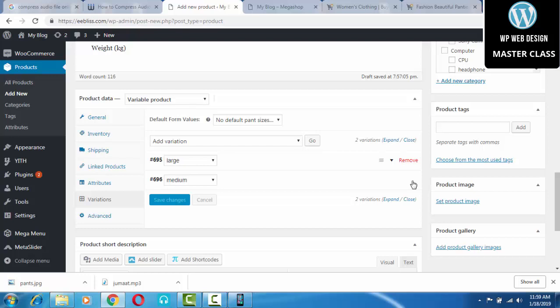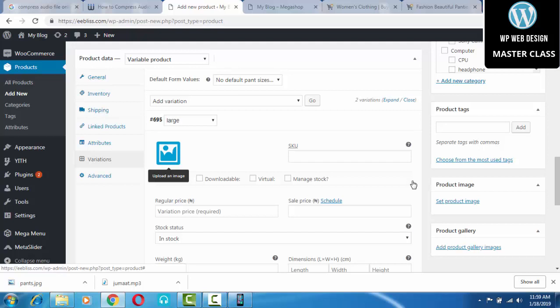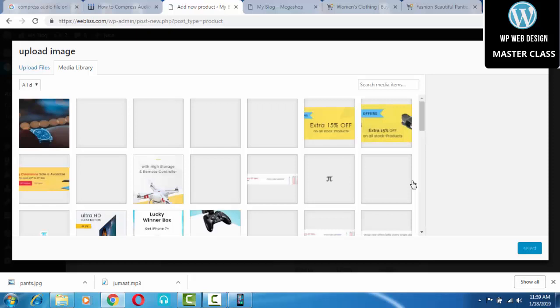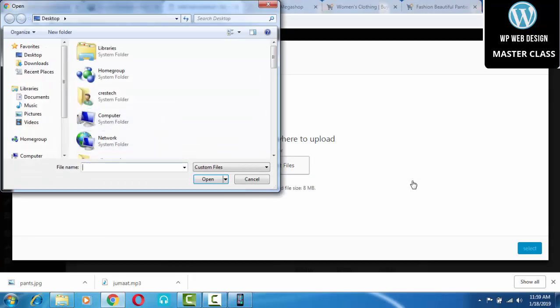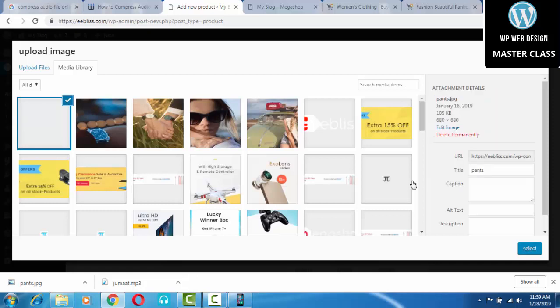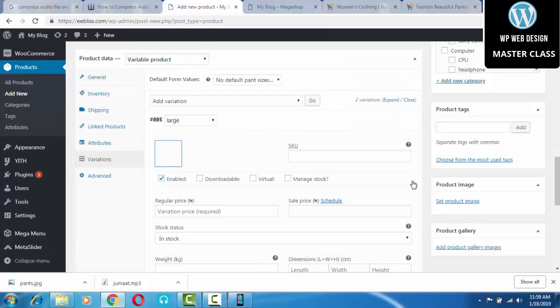Now look at this arrow here. Just click on it. It's going to drop it down. Now the image you want to use for large. Take for instance, if there are multiple images, you're going to put an image here. We have the image on desktop, although we downloaded just one. Let's select it from our desktop. I think I used pants. Okay, yeah. It selects set variation image. So the variation image will come here.